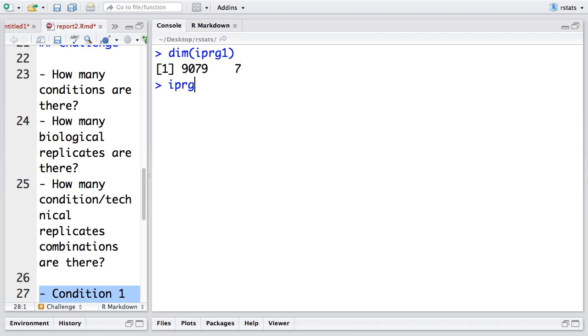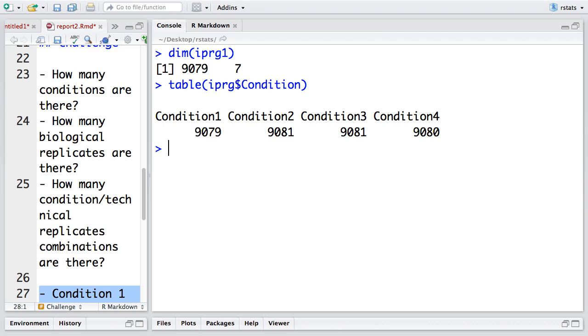IPRG$condition. Here's a function that we haven't seen, but is very useful. Table. Table creates a table. What are all the levels? And then it tells me how many levels there are. So this is a way to understand my data by calculating summary statistics. Another way to understand my data is to visualize it. And so visualization is that.